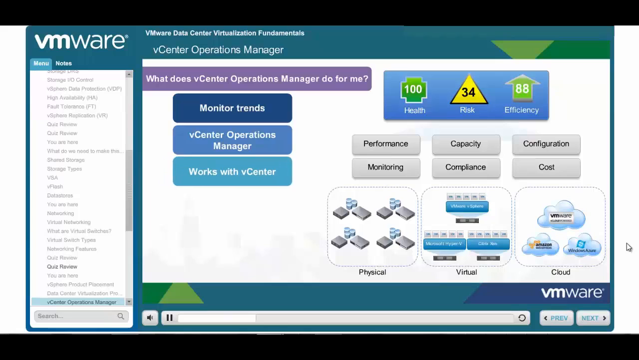It works with vCenter Server to gather and consolidate the performance statistics into supermetrics. These supermetrics are summarized into the categories health, risk, and efficiency. Health represents immediate issues that need to be resolved or investigated. Risk represents issues that will affect capacity or performance in the future. Efficiency represents issues that involve right-sizing your virtual machine's disks, CPU, and memory.